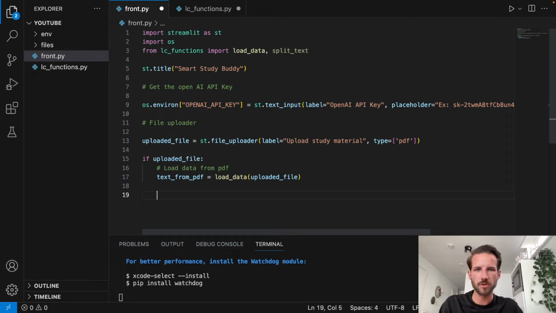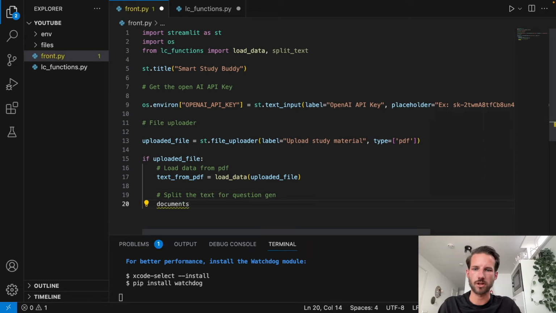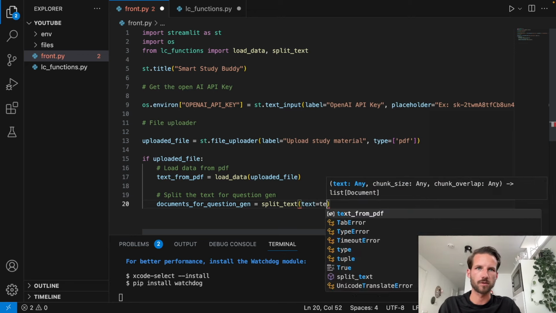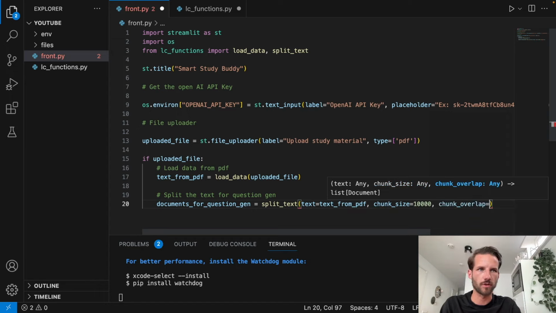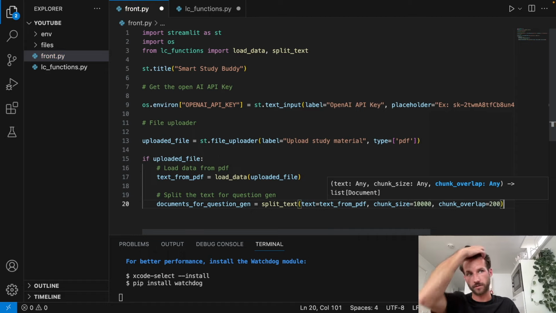And now we'll split it in 2 different ways. So one, split the text for question generation. So we'll say documents for question gen is equal to split text. Text is equal to the text from the PDF. The chunk size for the question generation part we'll set at 10,000, and the chunk overlap we'll put at 200.